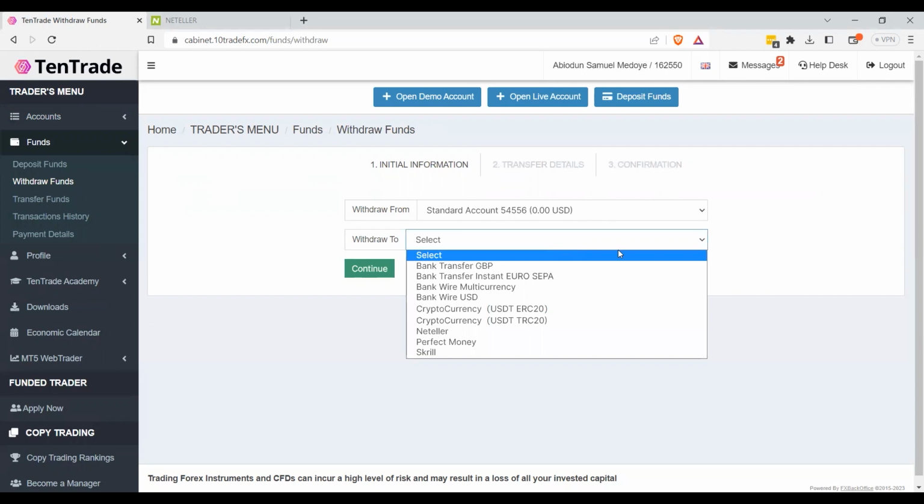Now, it's very important to note that the method that you made a deposit with has to be the method you are going to withdraw with for your withdrawal to be processed. So if you made a deposit with CoraPay, you should also withdraw with CoraPay. So you don't make a deposit with CoraPay and withdraw with BankWire or cryptocurrency.